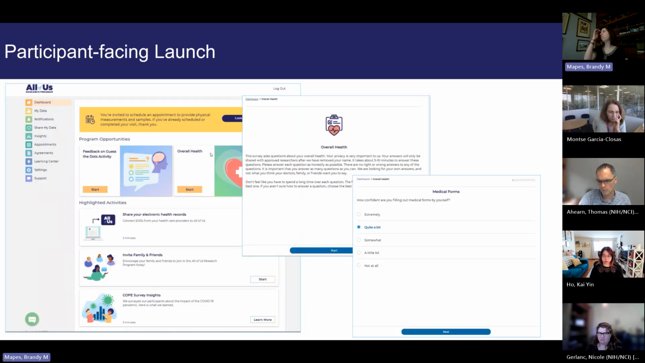And then here's a screenshot of what that's going to look like for the participants. So participants complete their surveys online through a dashboard. Within that dashboard, they'll get the invitation. Each survey will start with an introductory screen. And then here's just an example of how those items look. This is pulled from the overall health survey, which does include a few items off of the brief health literacy screen.